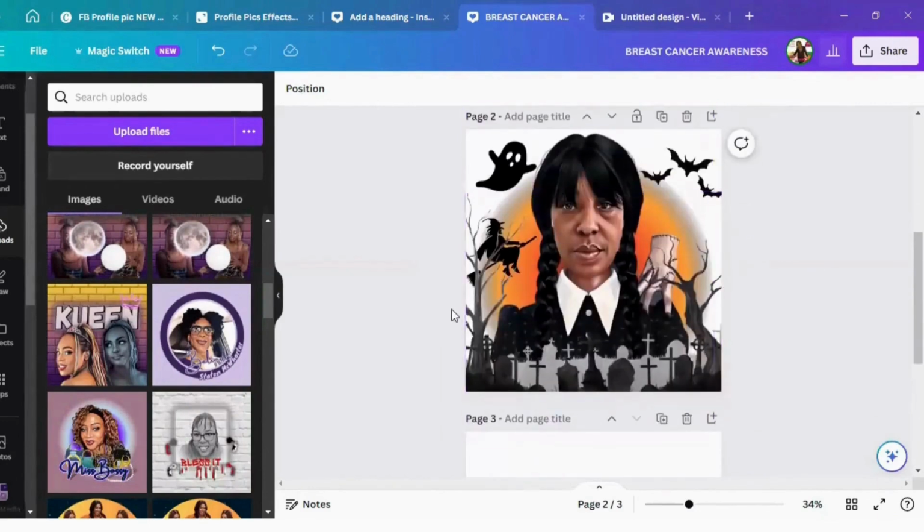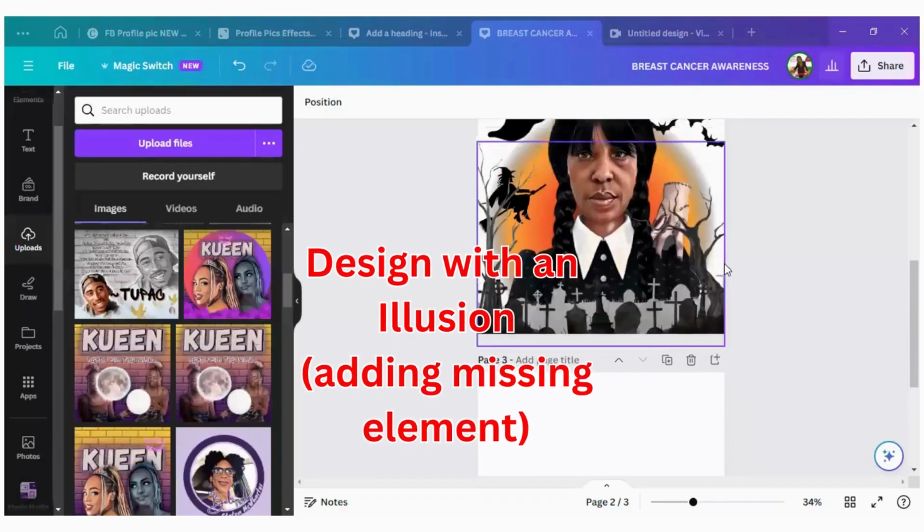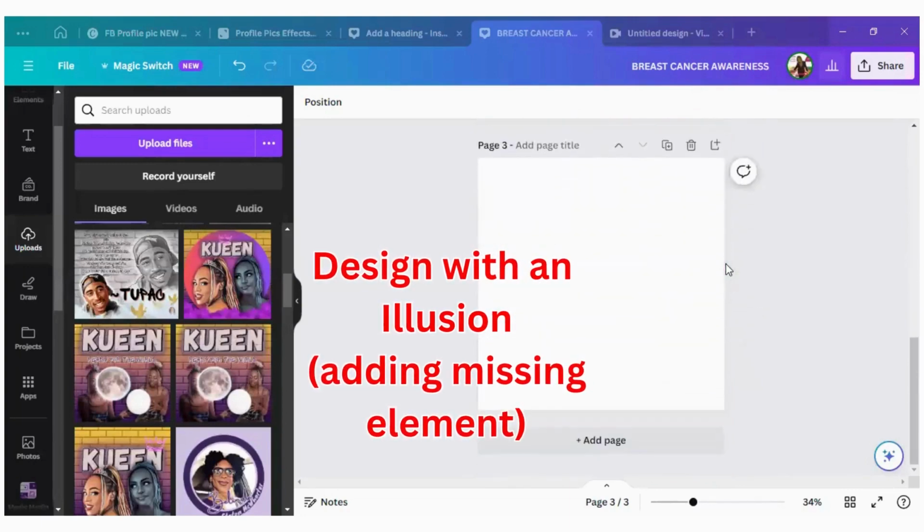So this is our design element. I use a cartoon from Photo Lab. Then I use one of the aerial gradients in the background, and then just added some images from the element section of Canva. Okay, so we finished them too.